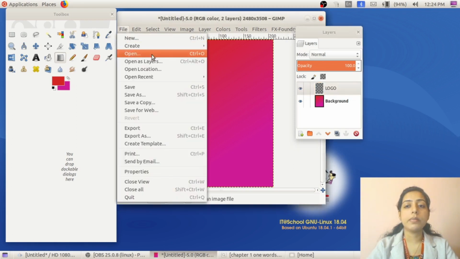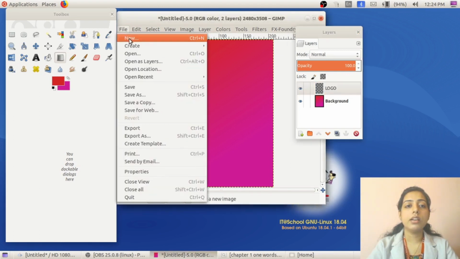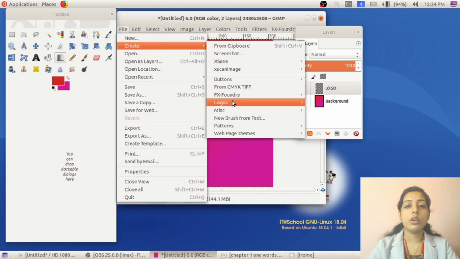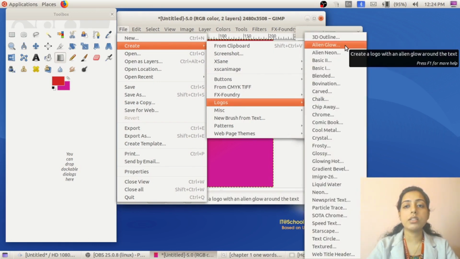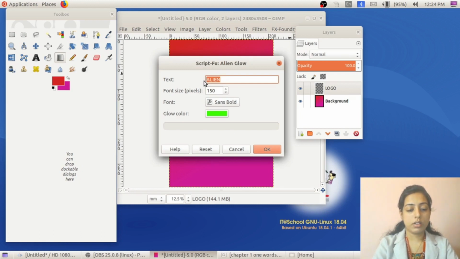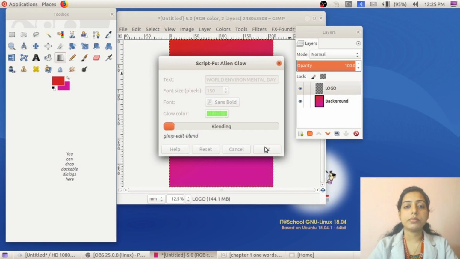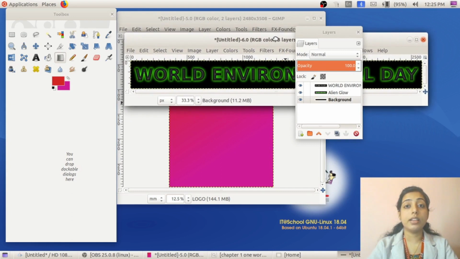File, Create, Logos. Select any logo. I'm going to select the Alien Glow option. Then type the text in the text box: World Environmental Day. Click on OK. Then you can see the logo has appeared in another window.